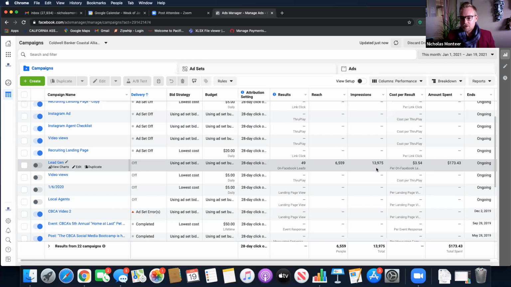It shows you your reach, your impressions, and then the cost per lead, which was $3.54 when it ended. And there was a time, like I said, where it was around the $2 mark, and that's when I had just refreshed the image and done a couple of tweaks to the ad to fine tune it. We'll talk about what that means today as well.